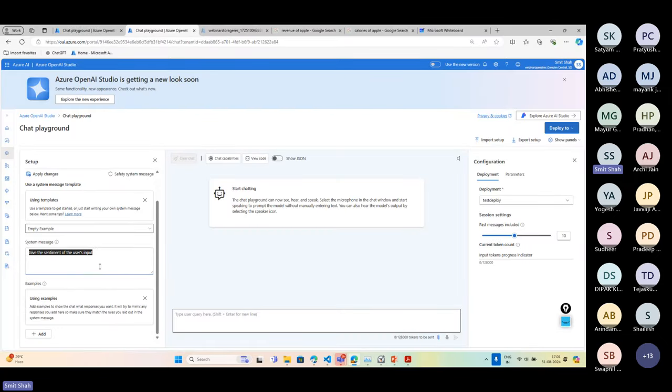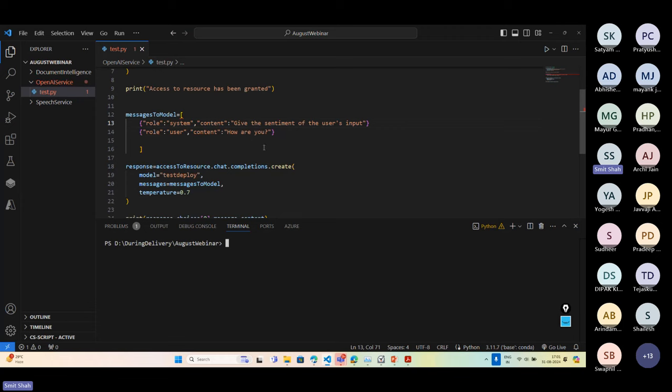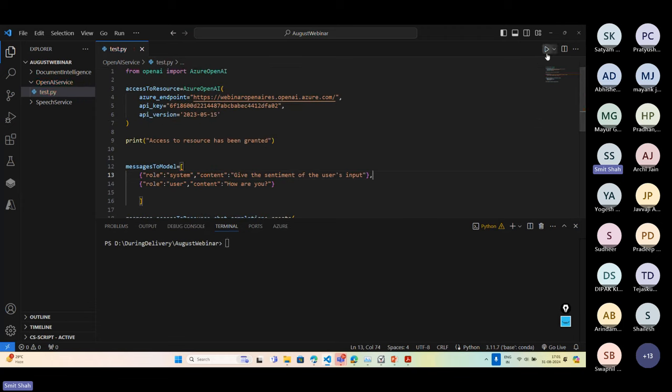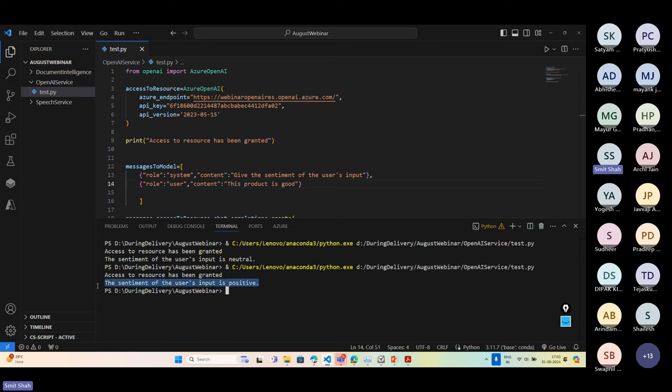But then I wanted to customize more. What did I want to do? Instead of just giving me an answer saying sentiment is positive or negative, which is what it will do currently over here. Let me go ahead and show that to you. I will run my code over here. And actually, it says currently the sentiment of this user's input is neutral. Let me pass a different message saying this product is good. So now it should say a positive sentiment. Let's see if it does that. Yes, now it says that sentiment of user is positive.